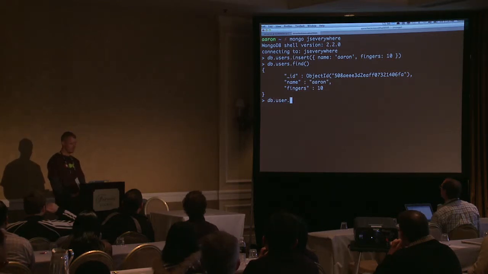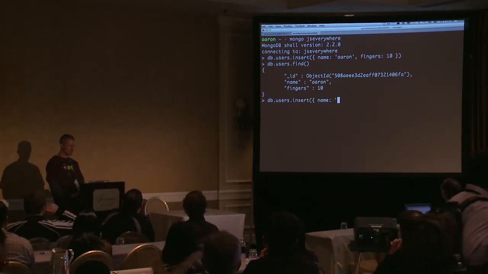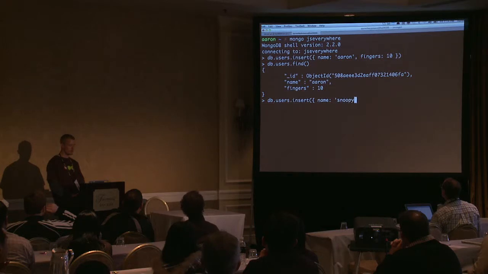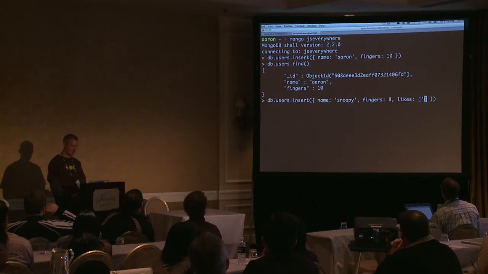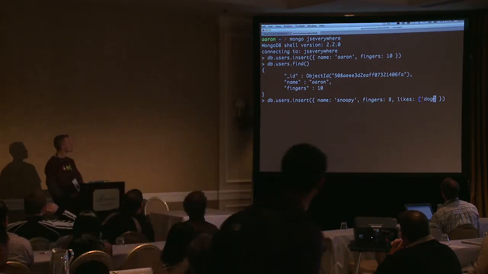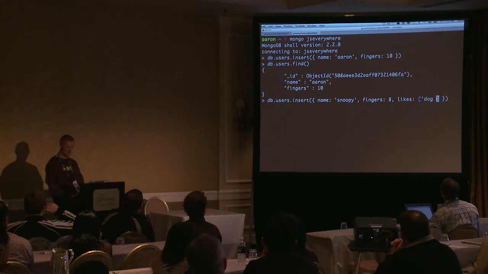So if I want to, let's see, we're going to insert another document. This is going to be Snoopy. He's a cartoon, so I'm pretty sure he's got 8 fingers. 6 or 8, I guess. And since the database doesn't care, we can put whatever we want in here. I think Snoopy likes dog food. Oh, we're running out of space. Okay, let's just do that so I don't run off the screen here.